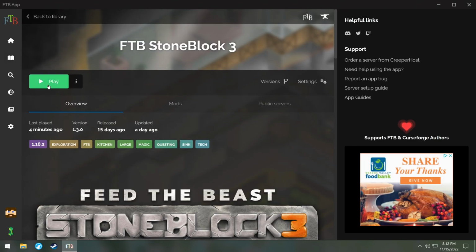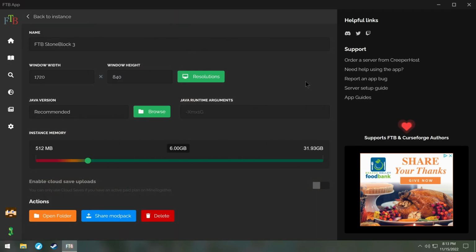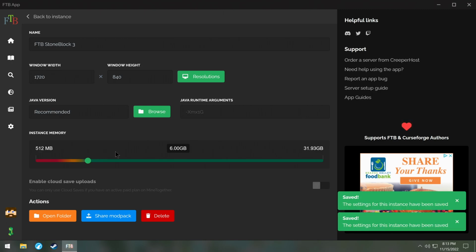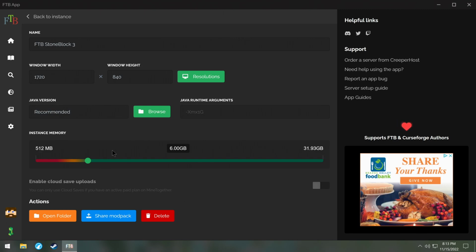Now, you could just click Play, or you can go over here to Settings and make some adjustments. For instance, you have your memory slider down here. Now, it might be tempting to go all the way with it, but for system stability, you really don't want to do that. By default, this pack is set to 6 GB, which is probably where you're going to want to leave it. If you have fewer than 6 GB of system memory, I don't know what to tell you. You might have some trouble with this mod pack.